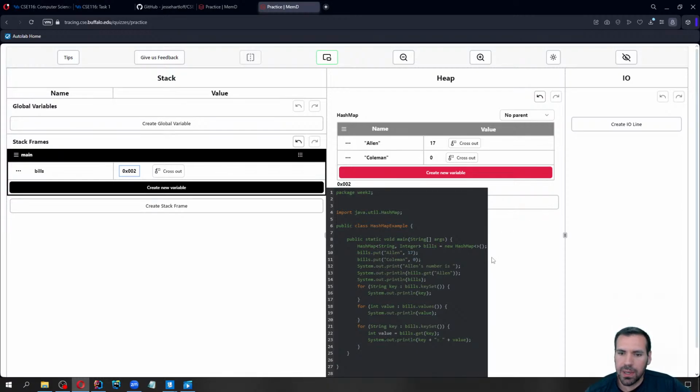Print Alan's number is 17. And then print bills. Again, even though I know, because we just ran it, that this will print Coleman, then Alan, I'm still going to do Alan, then Coleman. Alan equals 17, Coleman equals 0.